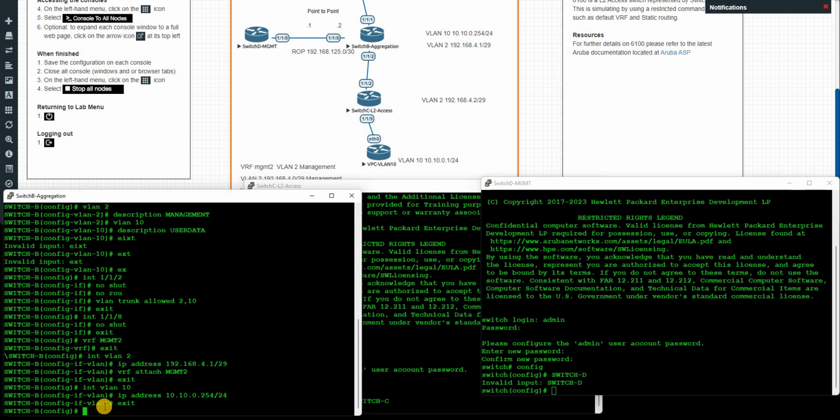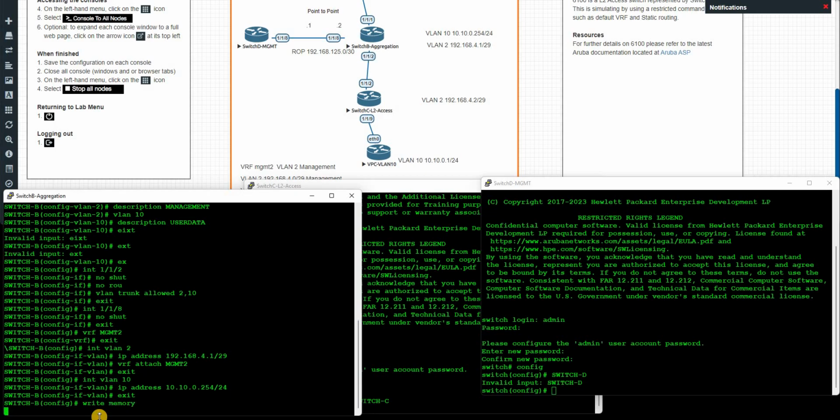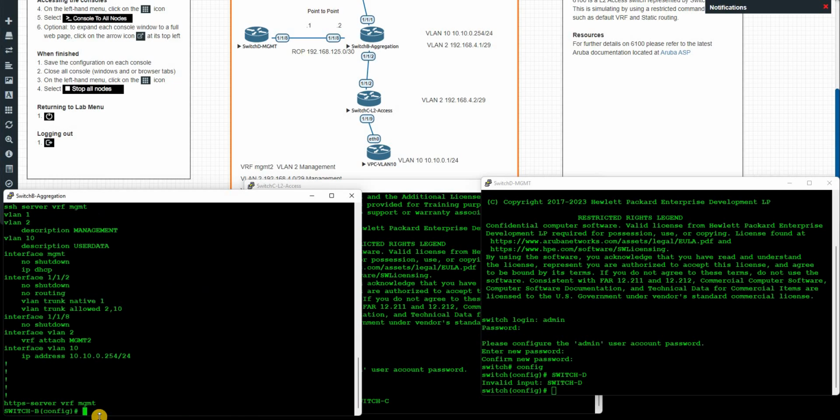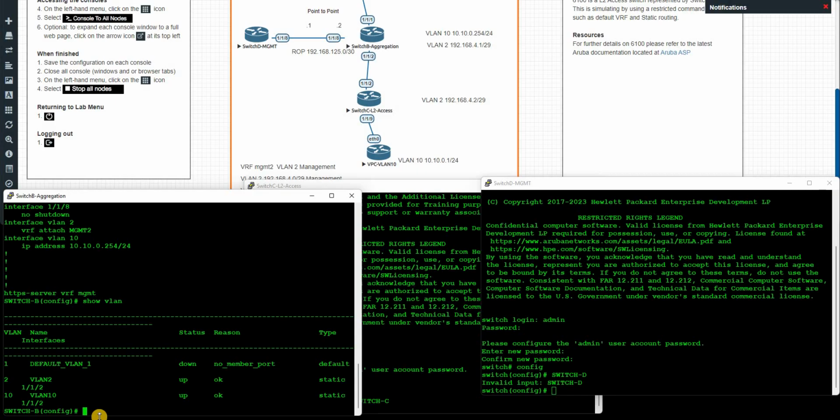Okay, so that's all we need to do to configure our aggregate switch, or SwitchB. So I'm going to save this by typing write memory, enter. Now we can do a show run. We can look at our configs and double check and make sure everything is correct. We can do a show VLAN to see our VLANs. Yay! They're up and everything's okay.